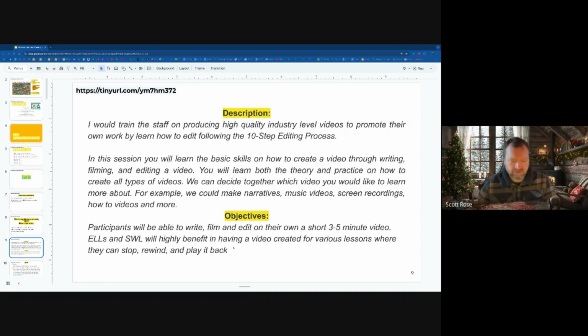The best thing about video is that you can pause it, rewind it, and listen to it again. It really helps our ELLs and SWL students because they need more time to process, and pausing, rewinding, and listening again will help them a lot.